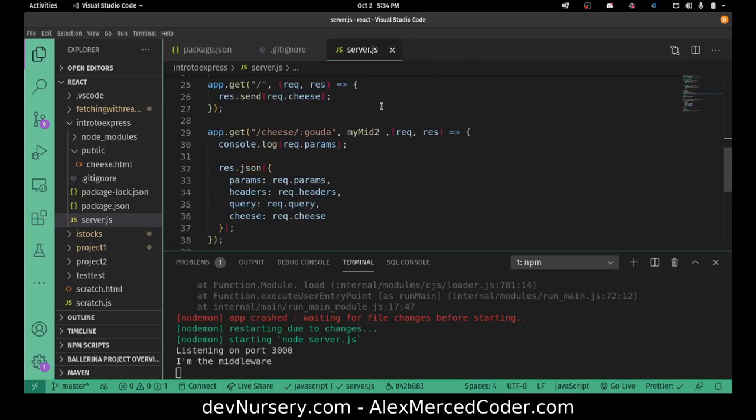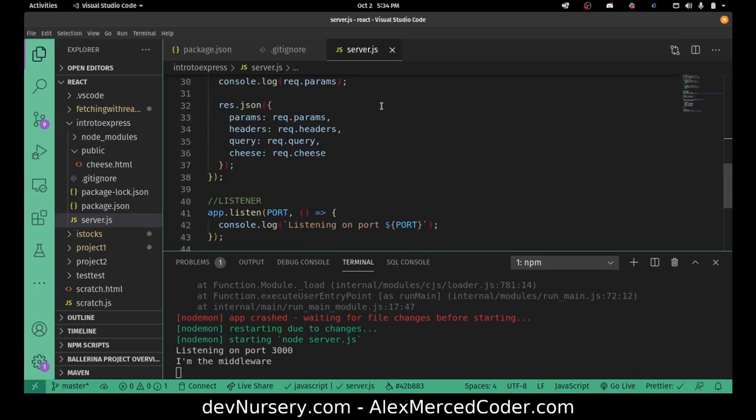And let me think. Now, I think that covers what I want to do. Let's just add a couple more pieces of middleware.